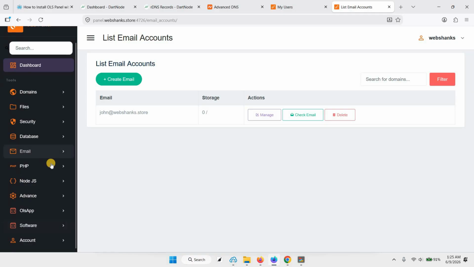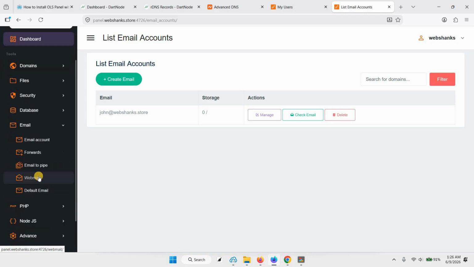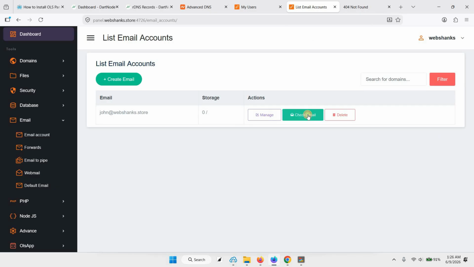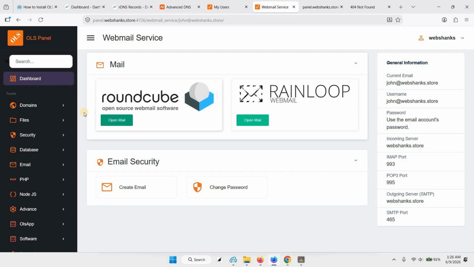So for now, there is no webmail for OLS panel. I think this is in progress. And also if you can check the mail, so there is none here. So they can just enable webmail on the users. So we will open Thunderbird instead and we will log in using our email account.